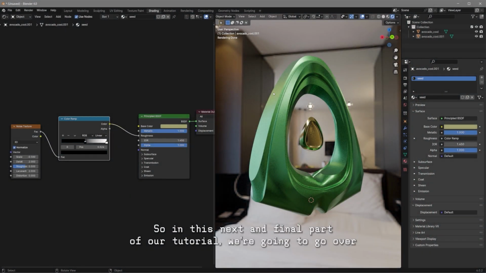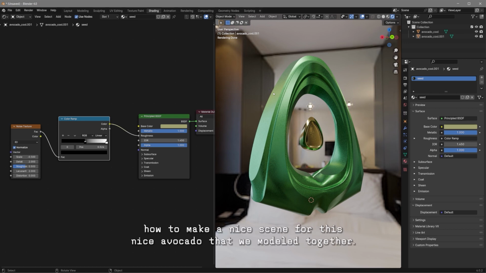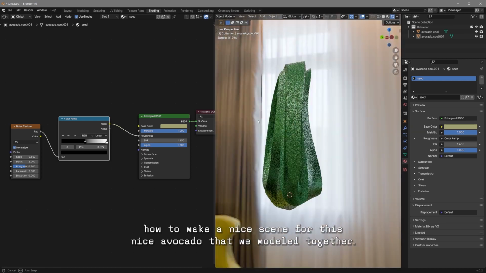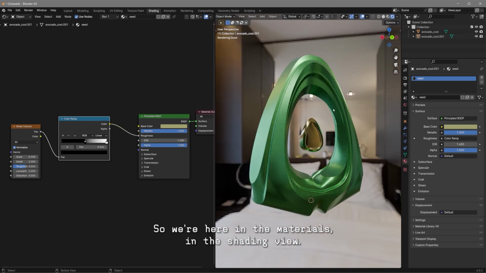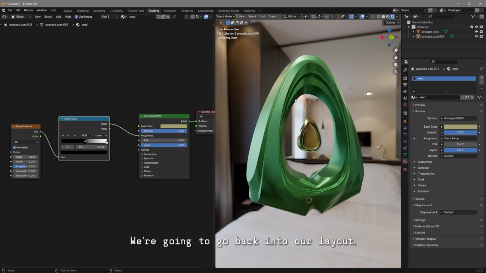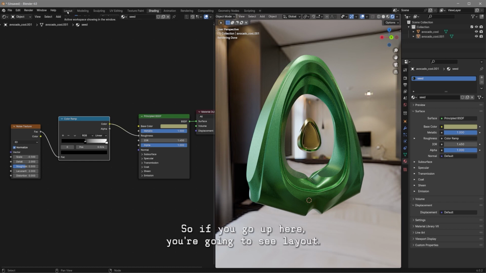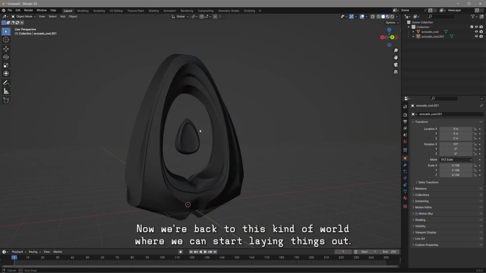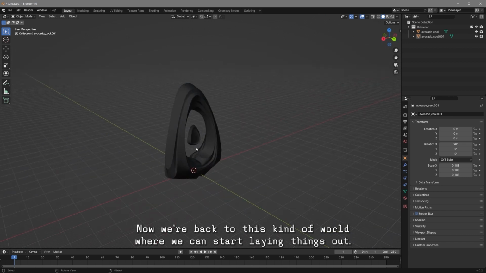So in this next and final part of our tutorial, we're going to go over how to make a nice scene for this nice avocado that we've modeled together. So we're here in the materials in the shading view. We're going to go back into our layout. So if you go up here, you're going to see layout. Now we're back to this kind of world where we can start laying things out.